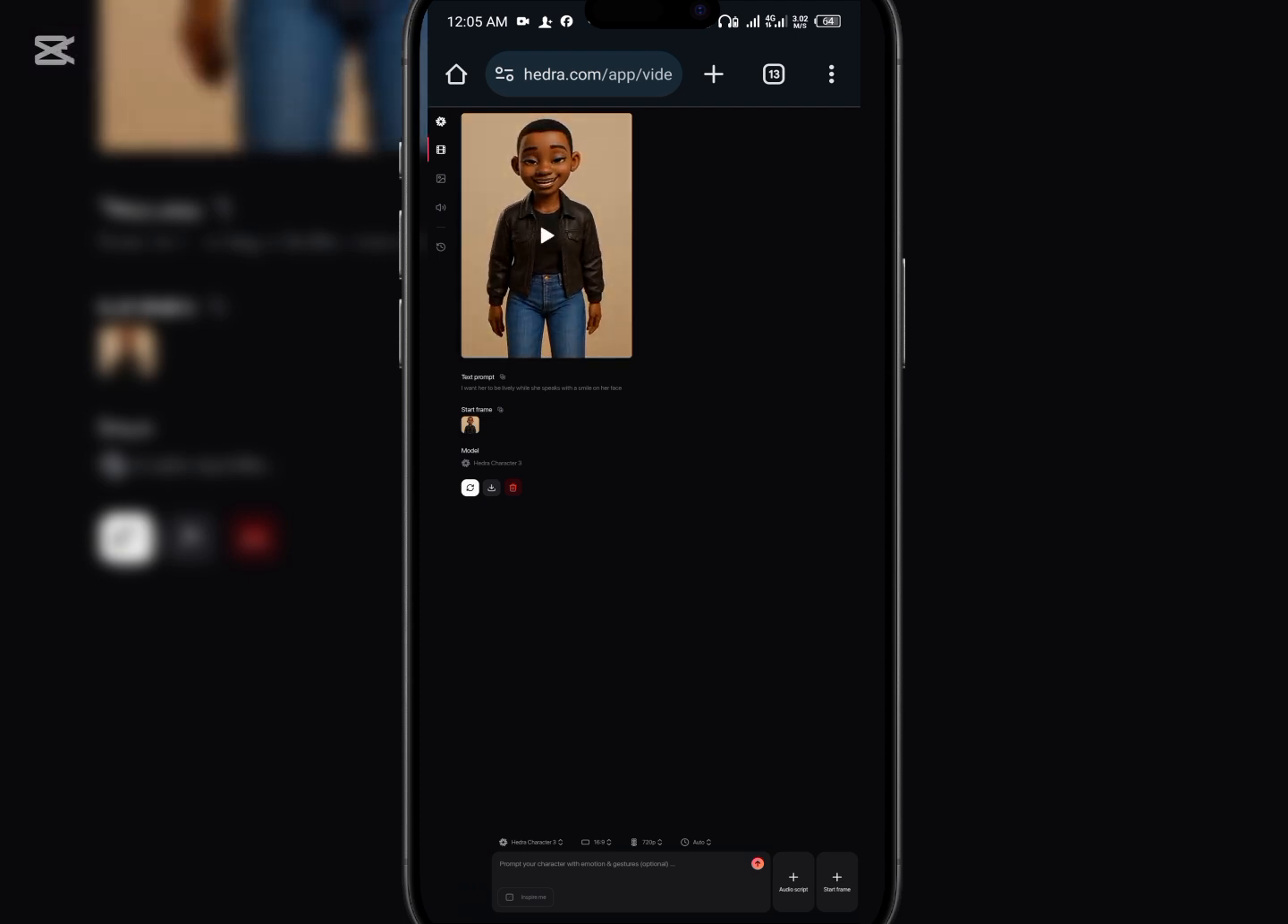Now you can actually do better by controlling the way she moves her head and all that, but what we really needed is the lip syncing. So the lip syncing is literally perfect. So the lip syncing is a killer on Hydra.